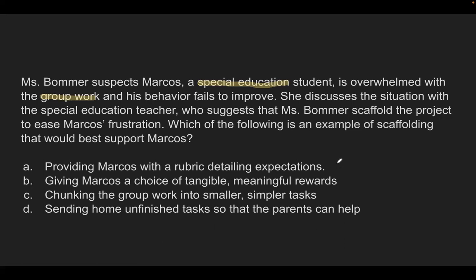Or what is the question asking? Ease his frustration. His behavior. Scaffolding. I heard ease frustration, scaffolding, right? The special ed teacher said scaffolding will help ease his frustration.